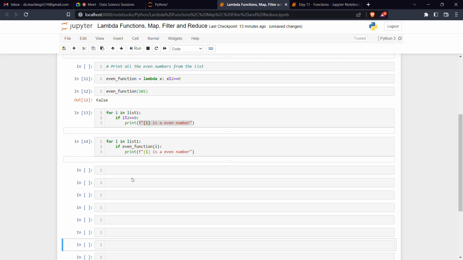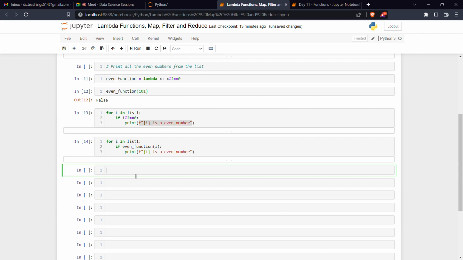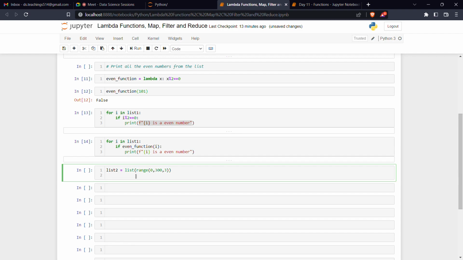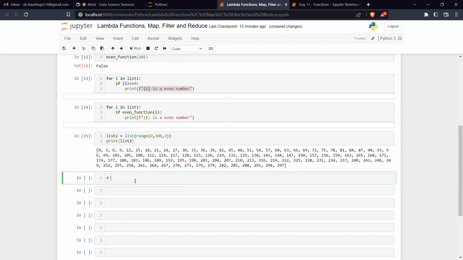So say for example, list 2, I'll create a list of range 0 to 300 with a step of 3. So this is my list 2. So for every number in list 2 we need to add 300, let's say.